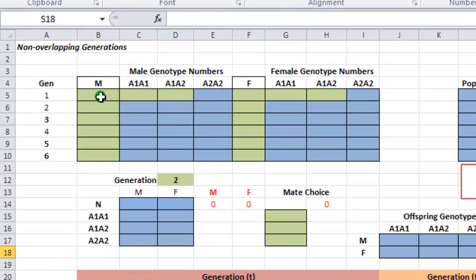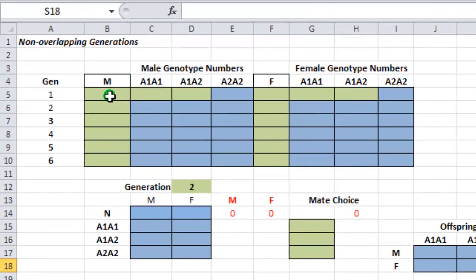The spreadsheet template is set up with relatively few inputs, which are shaded green. You can enter the number of males down column B and the number of females down column F. So for example, if we have a population that begins with 5 males and 10 females, we'd enter those numbers for generation 1. And then we can also specify what the number of males and females will be like in the next generation. So let's enter some numbers there.